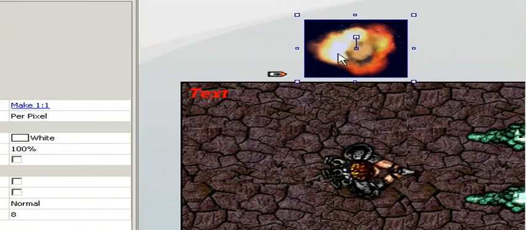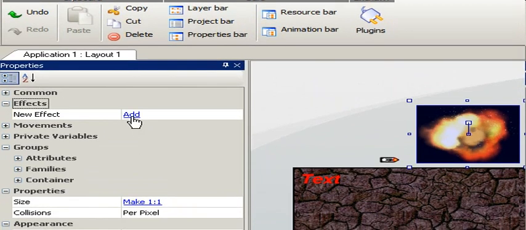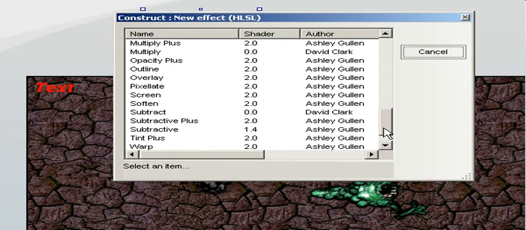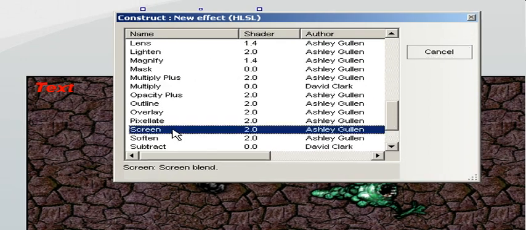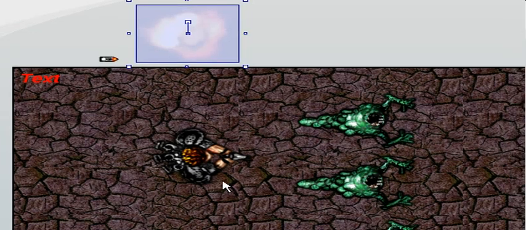Let's select the explosion. In the Properties we expand the effect and click Add. Now I'm going to select the screen effect. Screen. Maybe double click. Yes, it works. Didn't have an OK button. The cool thing with additive is when sprites or explosions overlap each other, you get an even brighter effect of the explosion, giving it some sort of animation.